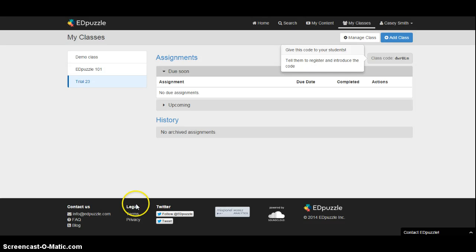Okay, now I want to talk to you about getting your student account set up. Basically, I am in this Trial 23 class, and the main thing is for the students, when they set up their accounts, if they're going to get added into your class, they need to know what the class code is. So I'm going to copy this class code. And keep in mind, it is case specific. There is a capital B and a capital L. So make sure when the kids type in their class code, that it is case sensitive.